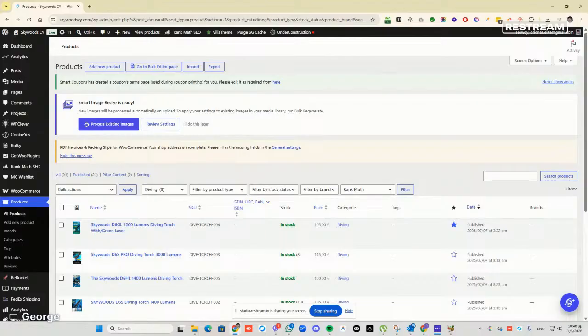Remember that a product requires at least a title, a price, and a product image. You don't need to put gallery images in if you don't want to, but we need at least one product image so it looks right, and then you can do your other stuff. That's about it.